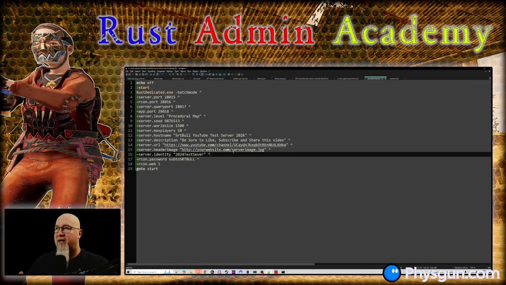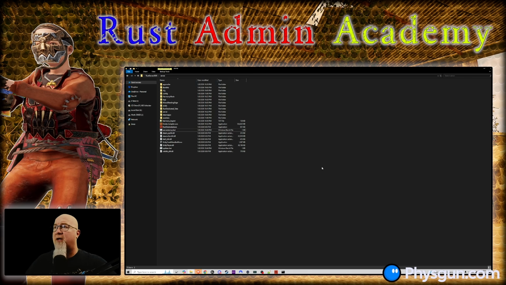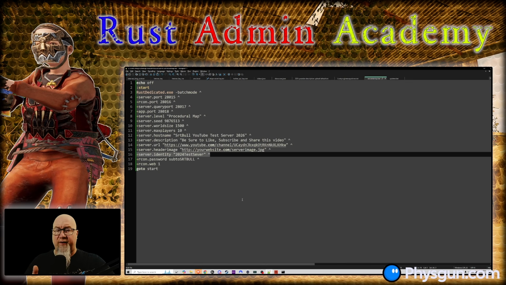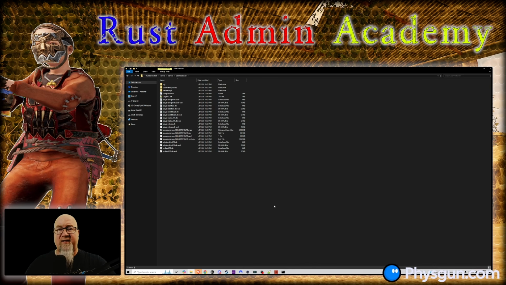So when we were talking earlier about our batch file and this server identity right here, I said that this was an important line that I wanted you to remember because we were going to come back to it later. Guess what? We're coming back to it. So here we go. If we go into the server folder, you're going to see there it says 2024 test server, because I didn't change it on my batch file. But our batch file created a folder just for this server right here. And that's what this information is in here.